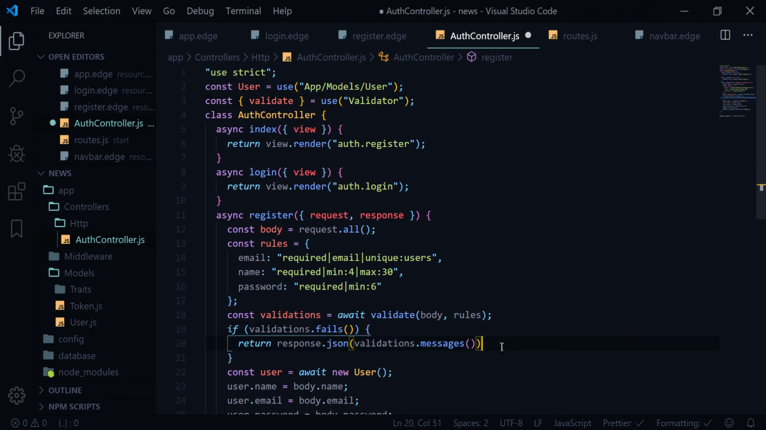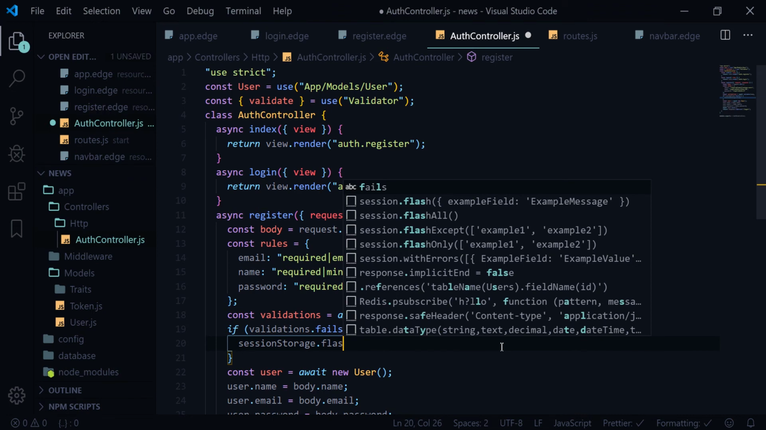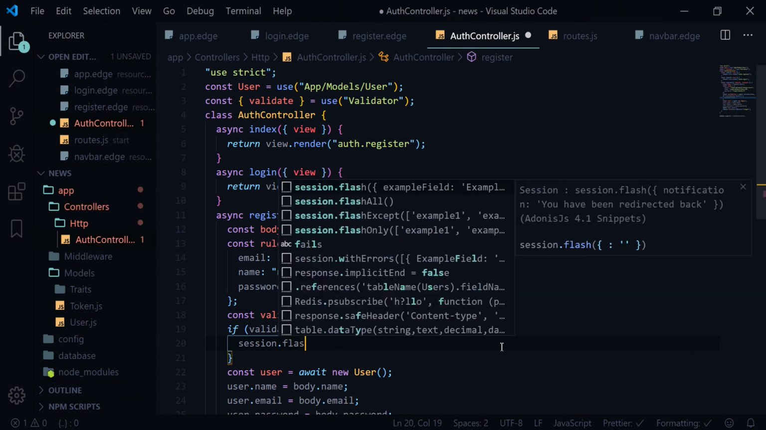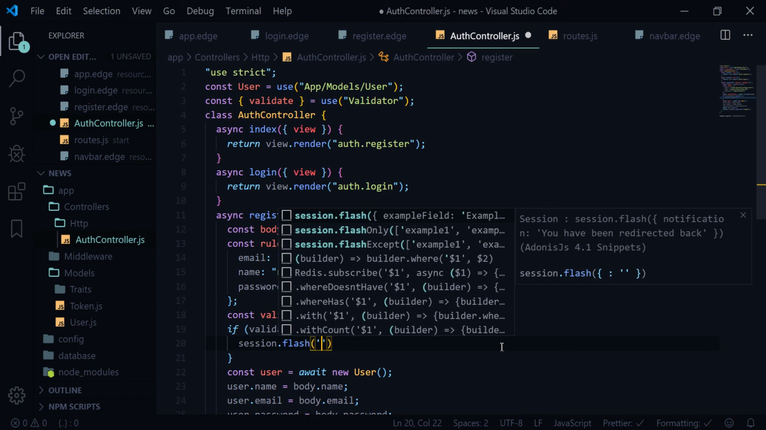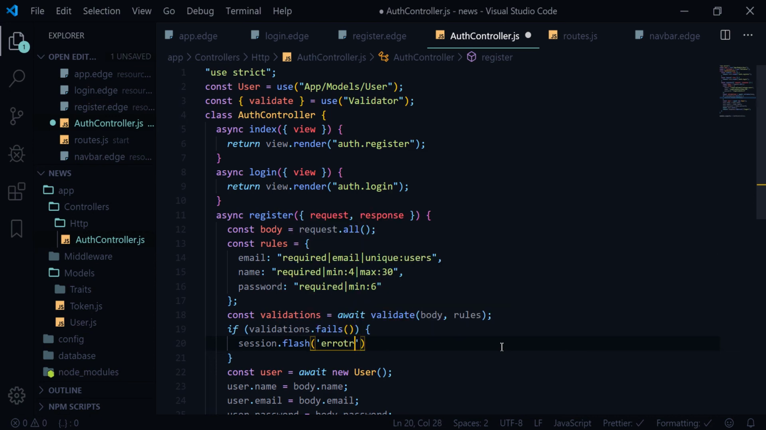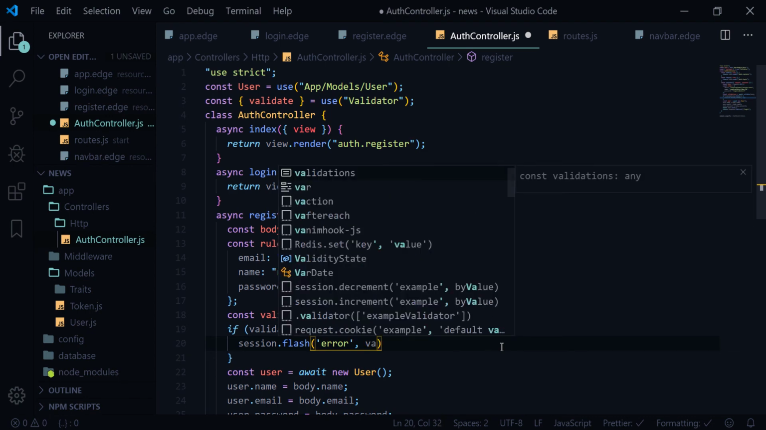How can we show the error messages? That is where our logic is going, right? So how can we do that? We have something called session in our application. Session dot flash, and we can flash the messages here, right? So how can we flash? Well, it is very simple. We just need to pass an error message here, and just do some message. We can just pass validation dot messages.